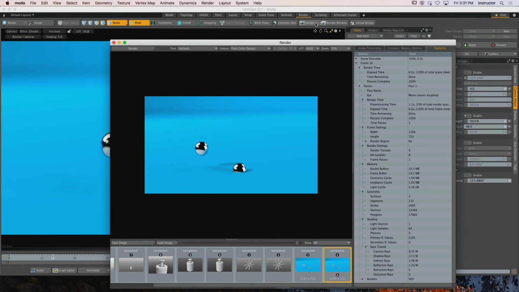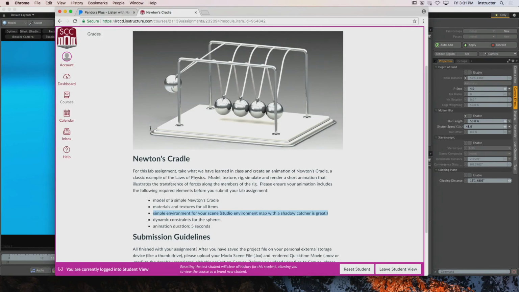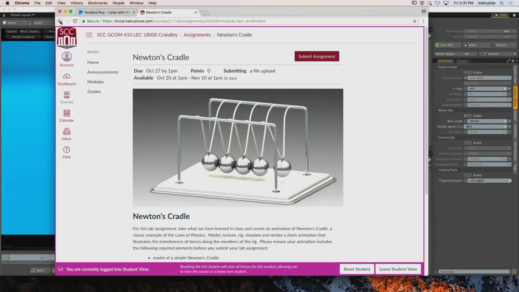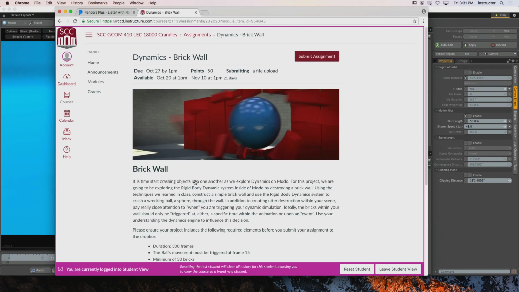All right. Since I have your attention, let's just talk real quickly about your homework this week, because your homework is going to be another one of those fun projects. The Newton's cradle shouldn't take you much more than 45 minutes or an hour to set up and get rendered. However, the brick wall, very different. The brick wall is going to be a much larger application of these ideas. Let's talk it through, because sometimes that's the best way to really understand what we need to create.